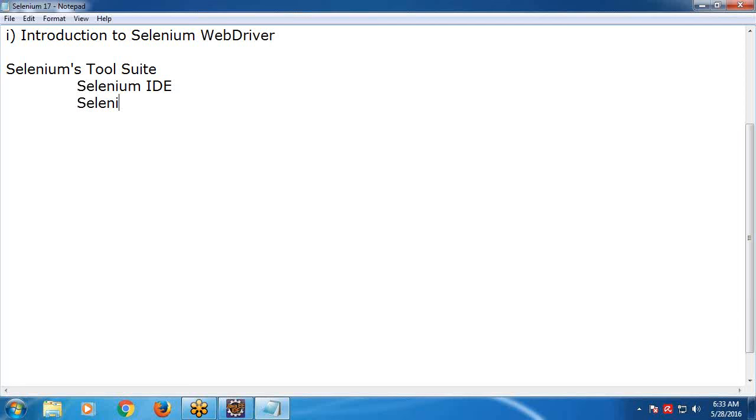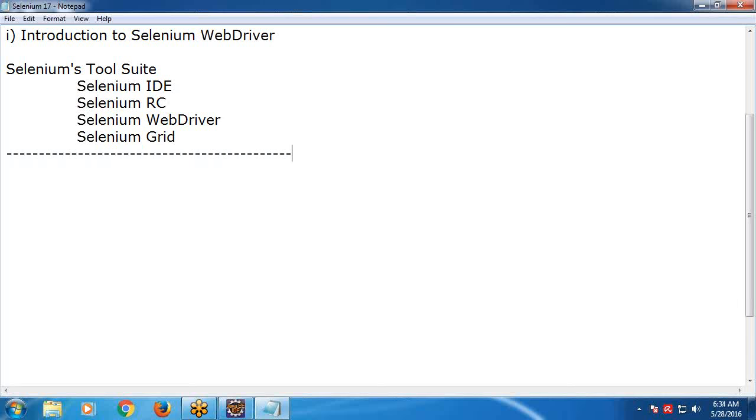Next, Selenium RC, Remote Control. It is outdated now. Successor of Selenium RC is Selenium WebDriver. Next, Selenium Grid. Okay, first I'm taking Selenium WebDriver.